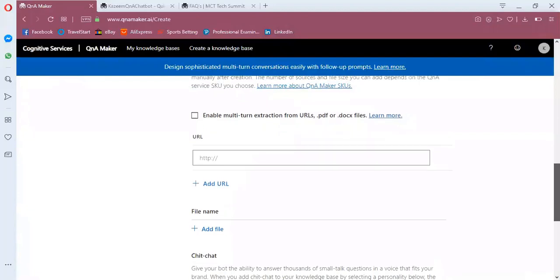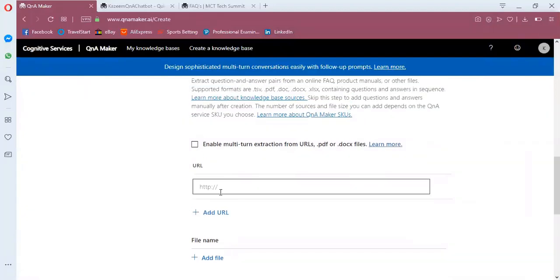So when it comes to the knowledge base, where is it going to be getting the information from? Where is it going to be learning from? There are two choices here. Either we specify a URL or we upload a file. You can build a Word document that has a list of questions and answers, or if you have a website with questions and answers, you can use that instead.